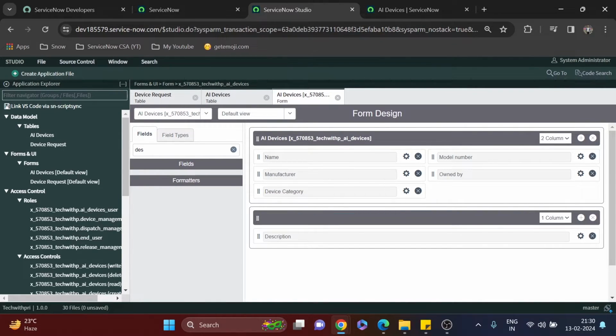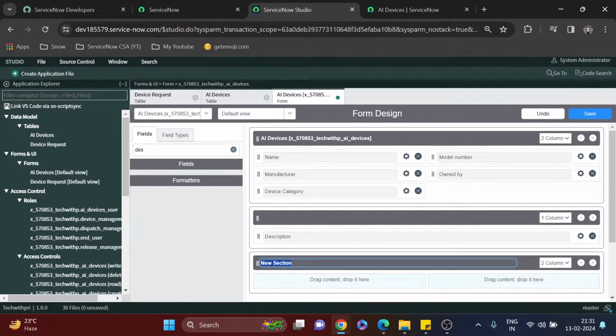Okay. Now what we are going to do is we are going to store the price of the device, right? What is the price of it and what is the warranty? These two things we need to put, right? For a device, it is important. So I will create a new section this time. This time I'm going to give a name. So price and warranty. So here now I'm going to drag the price.